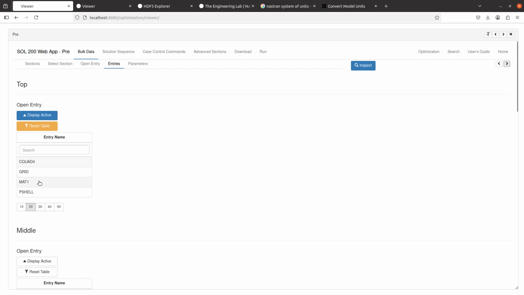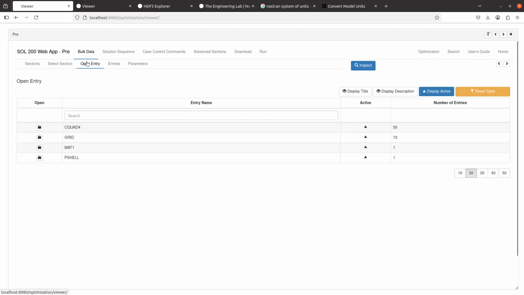So here on the left is a summary of what exists in the model so far. We have some elements, some nodes, a mat1 and a p shell. And then just in case you want more information regarding these entries, you can click on open entry, you can click on active, and then this will show you the bulk data entries that are in your bulk data file.